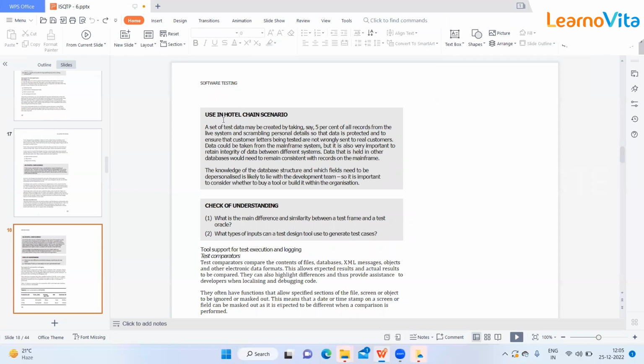Now, the same use in the hotel chain scenario: a set of test data may be created by taking say 5% of all records from the live system and scrambling personal details so that data is protected, and to ensure that customer letters being tested are not wrongly sent to real customers. So what they are saying is that we can use a set of test data with this data preparation tool, and we can find the 5% of all the records from the live system. If we want only 5%, then definitely we can define a kind of algorithm in our data preparation tool, and we can check that, and in this hotel scenario we can get the data.